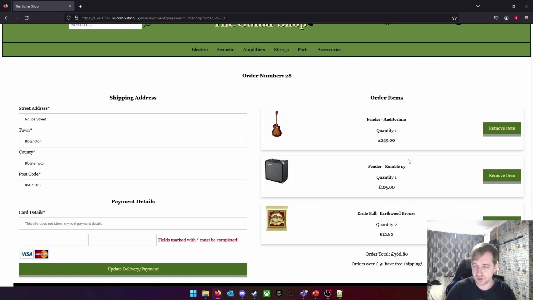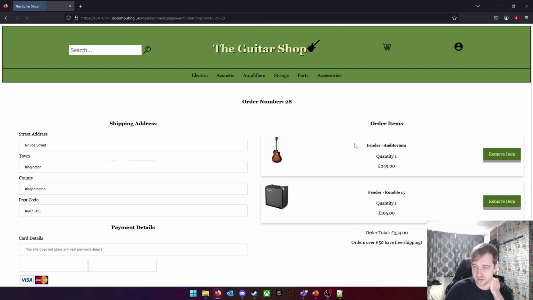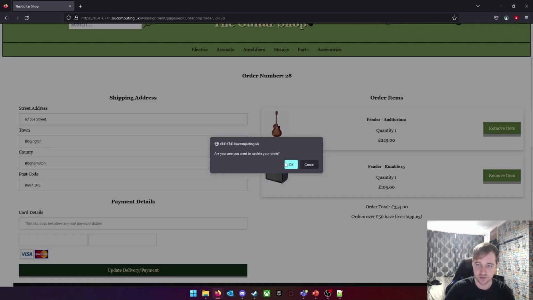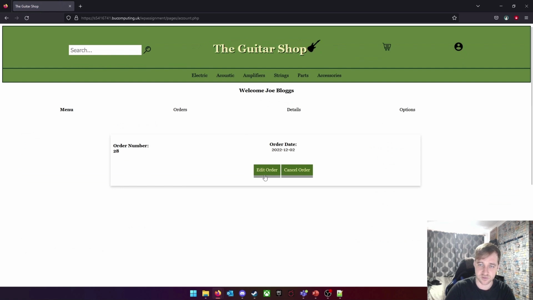And then we can actually just remove items from here as well, and it will update. It does give me a prompt just to make sure that that's okay, and it will update here. If I click this button, it says, "Are you sure?" If I click it, it will actually update. If I go back to the account screen, you can see that has updated.